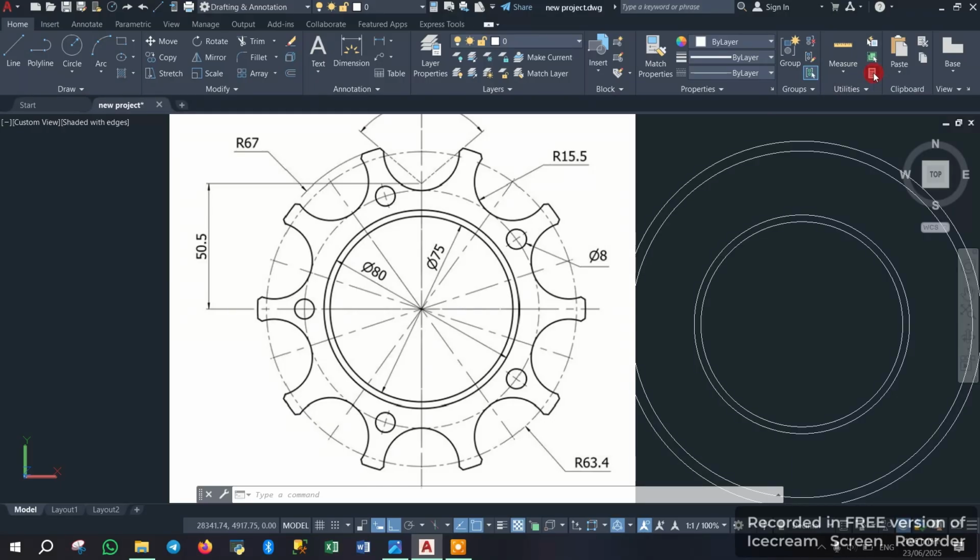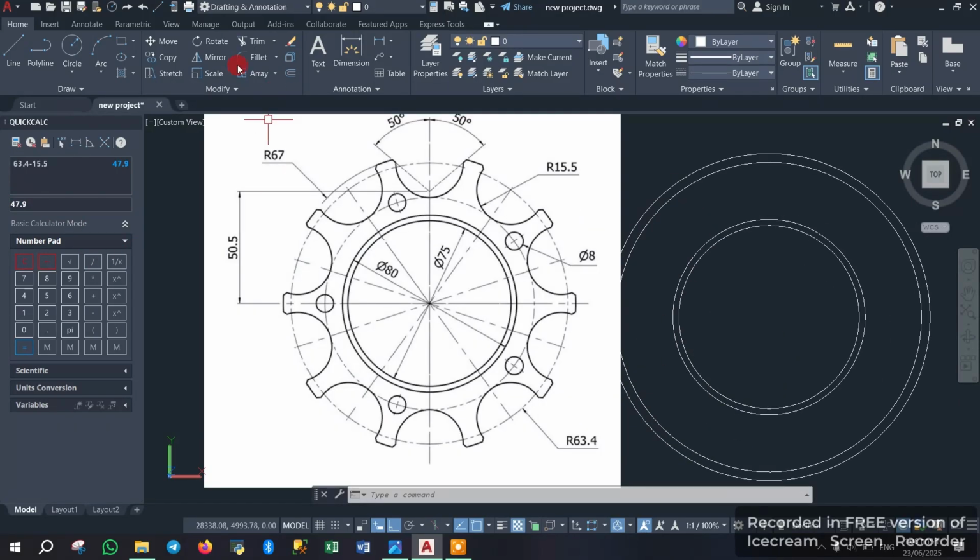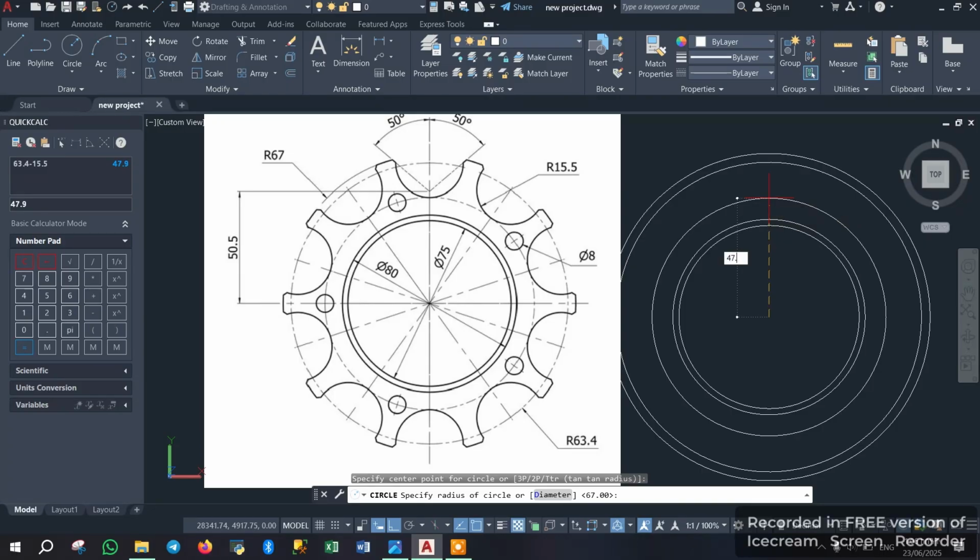So we have to subtract, using the calculator here, 15.5 from 63.4. If you reduce 15.5, we'll find this one. So 63.4 minus 15.5. Sorry, 15.5. So it will be 47.9. So this circle has a radius of 47.9. So let us draw another circle with radius 47.9.